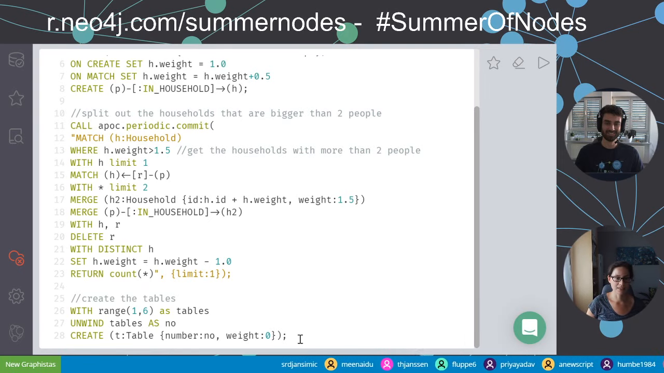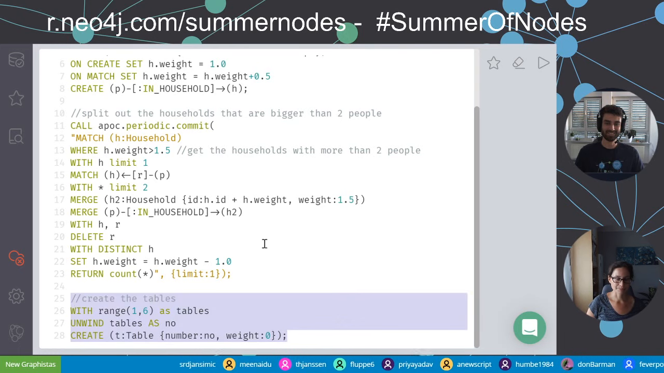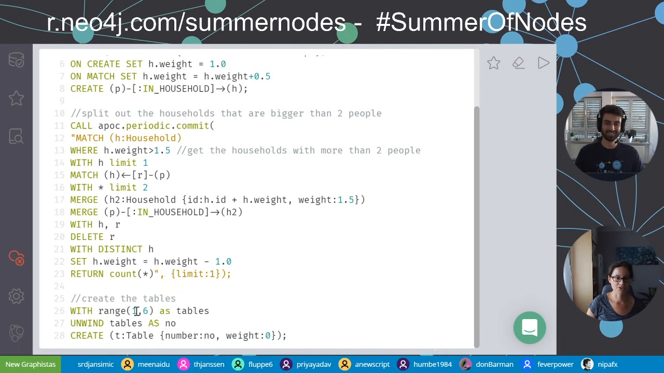And then last but not least, to create the tables. So we've got 6 tables, so I'm just doing range 1 to 6. Unwind that as a set of numbers, and then I'm setting my tables. And I'm setting all of my table weights to 0. So this is the table, 0 means no one's been allocated at that table. So let's run that and create that all up.